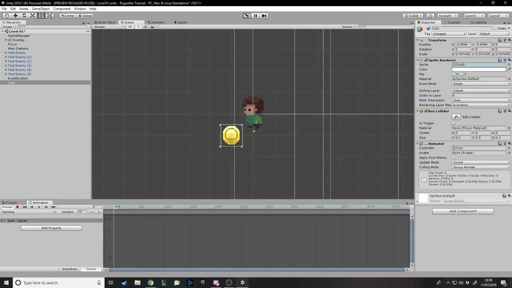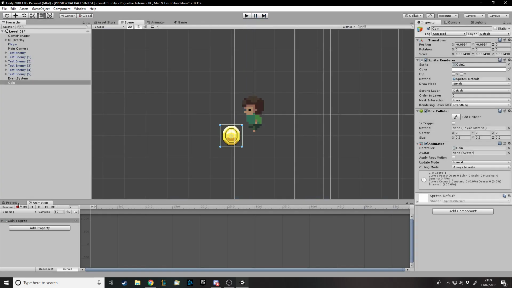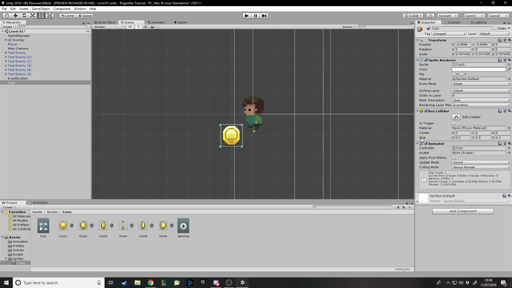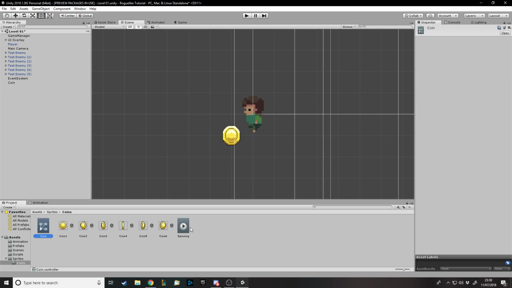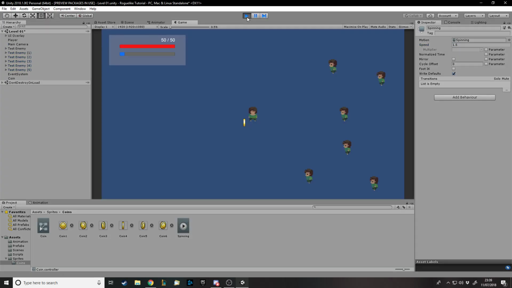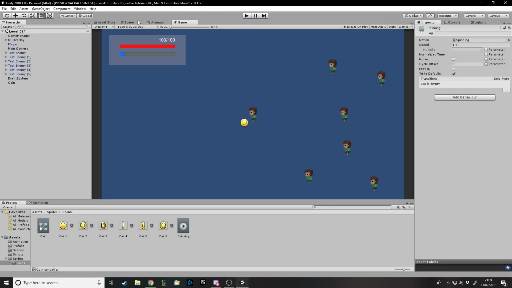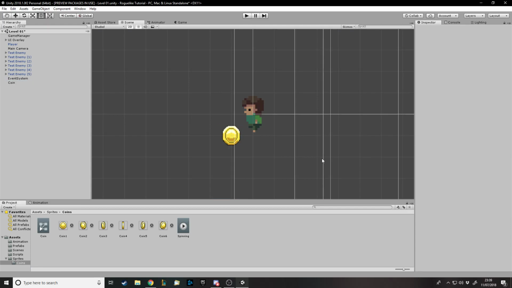If we press play now with this in the scene, well, our coin is spinning, it could be going a bit faster, but you can tweak the numbers. Sorry, I actually want to speed it up a little bit. It's a bit better. Anyway, so now we've got a coin in the scene with a collider, and we want our collider to be a trigger collider so we can walk through it.